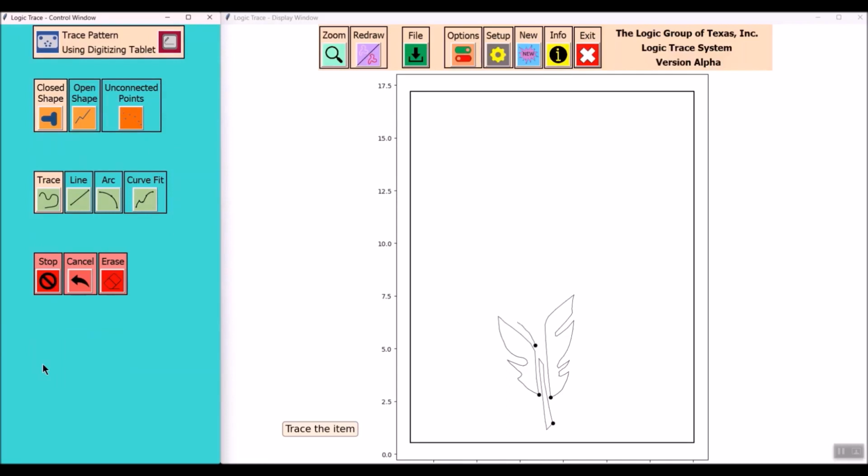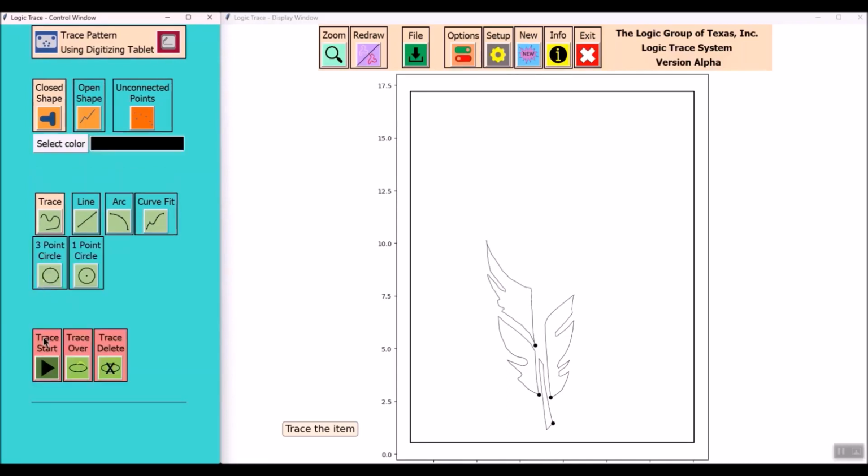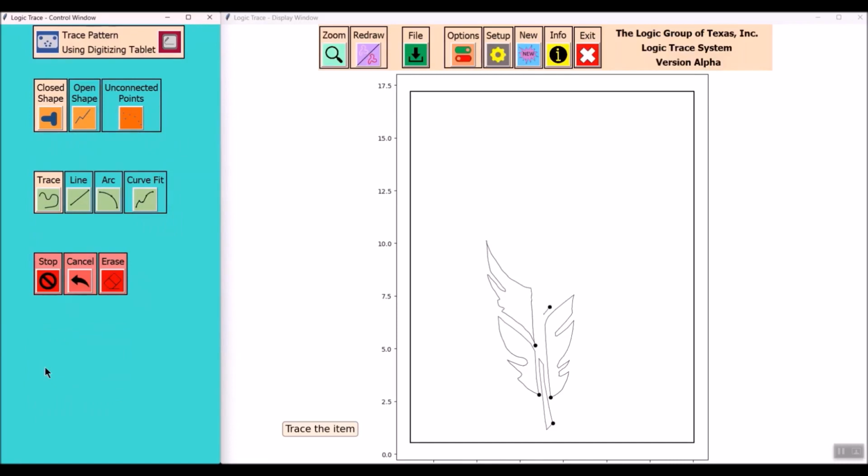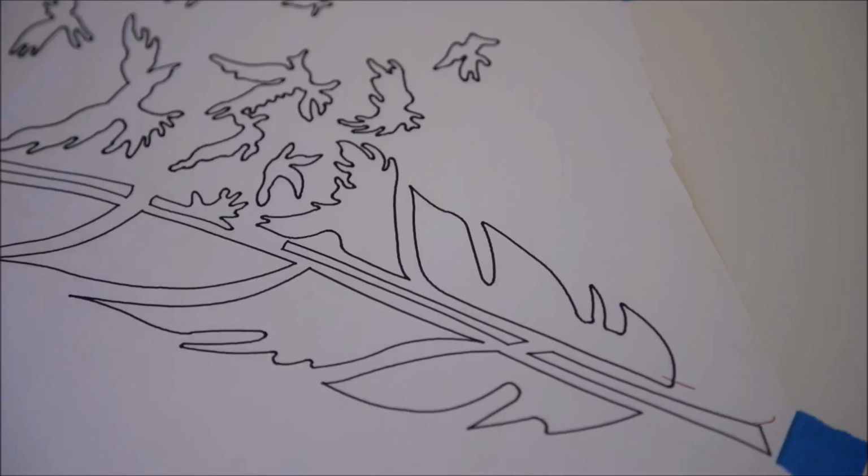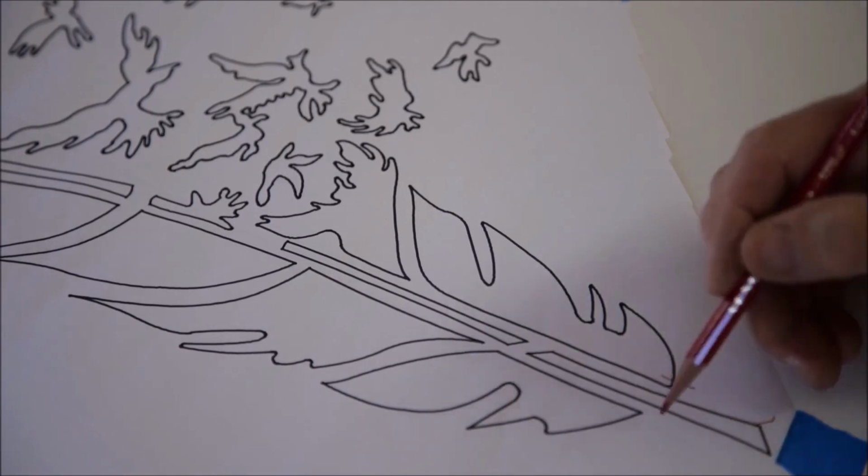I'll be using the trace command for most of this tracing because the parts are all irregular. My idea here is to trace out this disintegrating feather with the birds coming out of it and use a black walnut live edge. Run this through the CO2 laser pretty deep and then paint the parts that were engraved black.